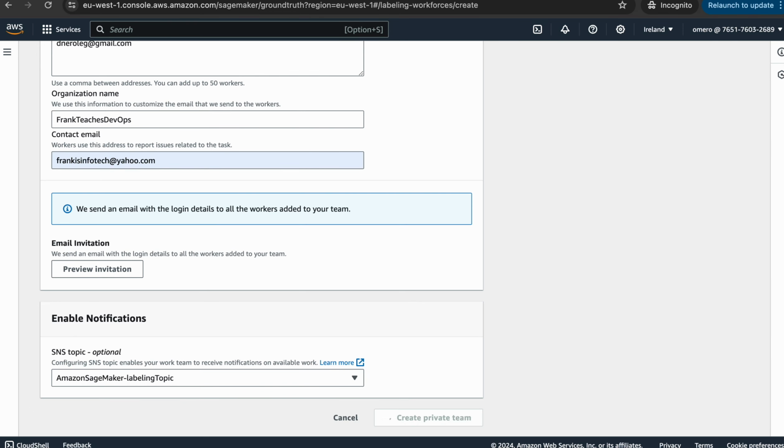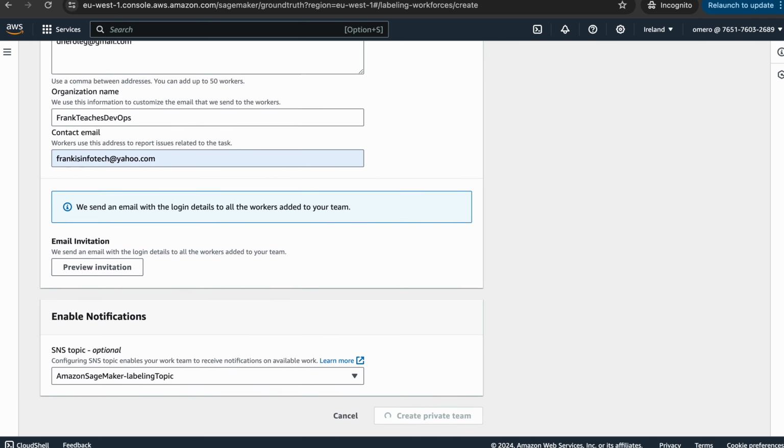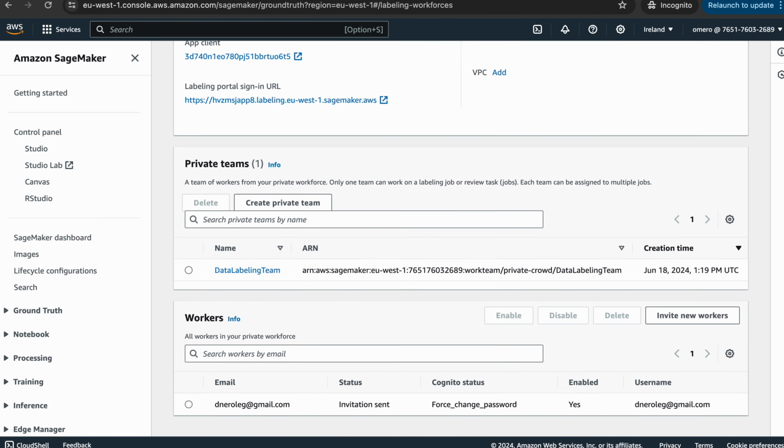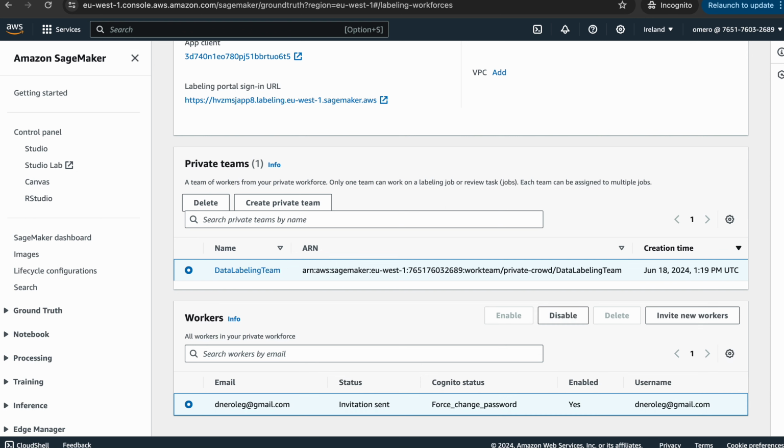So this team is getting created. Let's just wait. Now, this team was created. You can see this workforce was created: data labeling team. And one of the workers is this. You can in future add more workers.